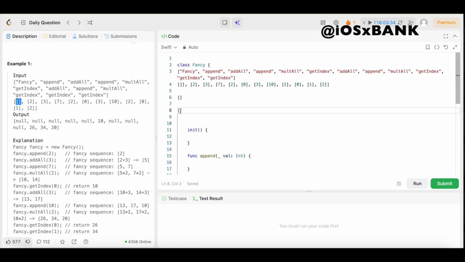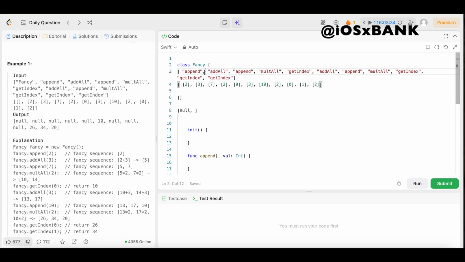So this is the sequence, and this will be the output. We could just put null right here, and then we could delete this because we called it already. Boom. So now we're going to call the append function with the value of 2.